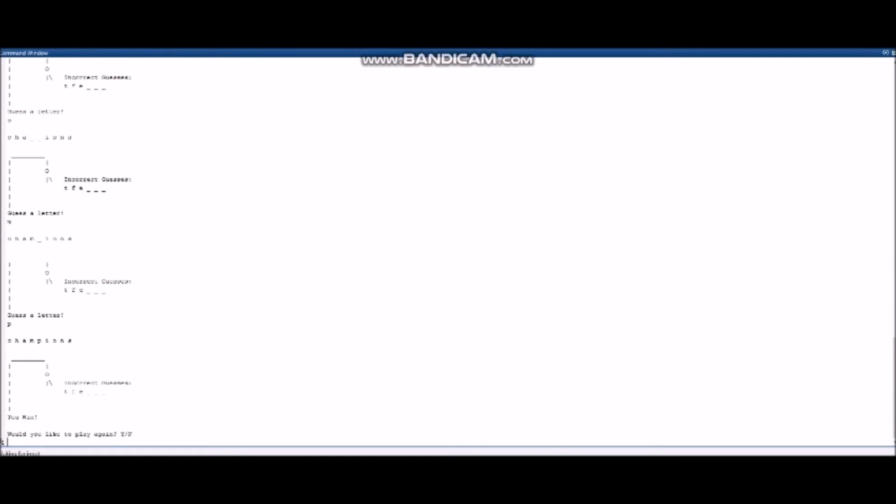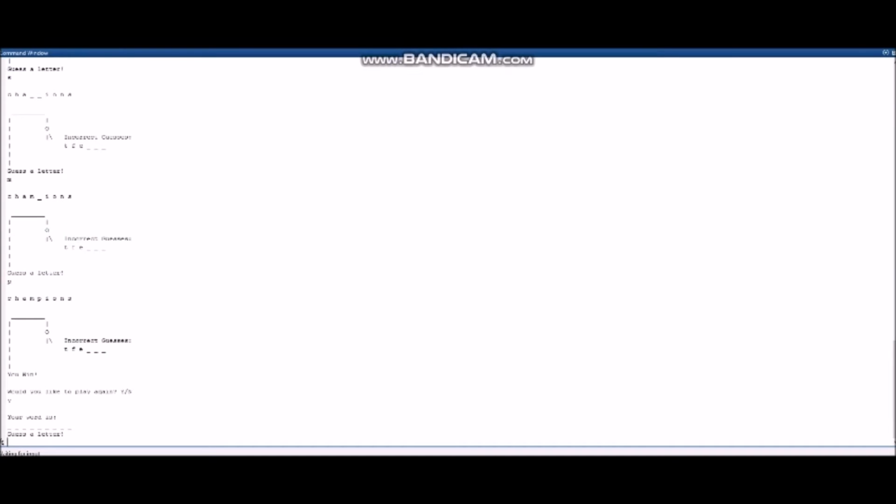Once you get to the end, it will ask you if you would like to play again, and you select that by either hitting the Y key or the N key. If you press Y, it will just take you back to the beginning, and it will give you a new word, and your points will be reset, and you can keep playing for however long you want.